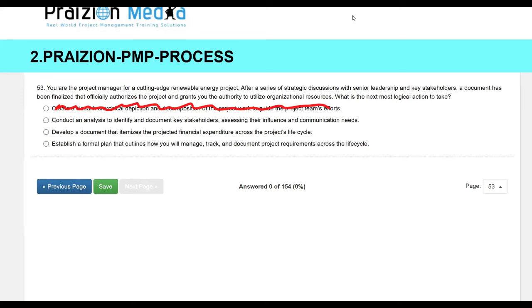Develop a document that itemizes the projected financial expenditure across the project's life cycle. That's talking about budgeting, which happens later on. And let's check the final one. Establish a formal plan that outlines how you will manage, track, and document project requirements across the life cycle. So while D is not a bad thing to do, it is not the next best thing to do, because remember, this is talking about developing a project charter.